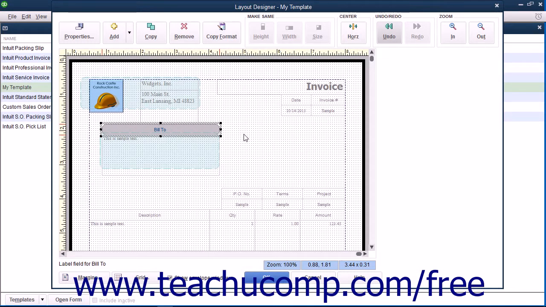You can easily copy a selected object within the Layout Designer window by clicking the Copy button in the toolbar at the top of the window. The copy of the selected object will appear slightly down and to the right of the original. You can move the copy to a new place within the window and edit it as needed.